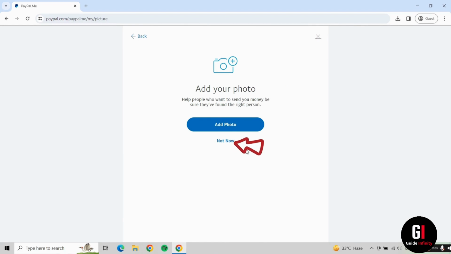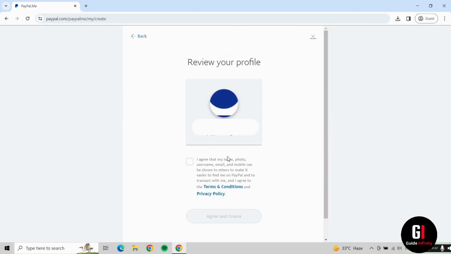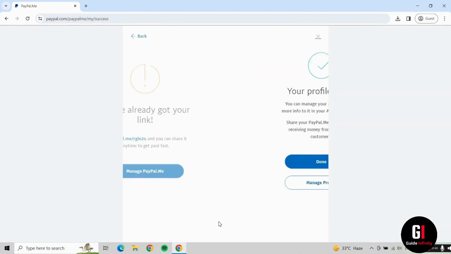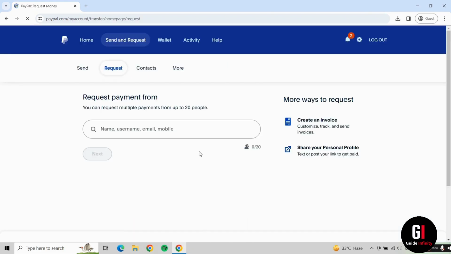So the photo is optional. I'm going to click onto Not now to skip it, and here you want to choose your link, so make sure to type in something memorable and then click onto Next. After that, tick this box to show you agree to the terms and conditions, and then click onto the Agree and Create button underneath. Finally, click onto Done, and here you have your PayPal profile and link created.